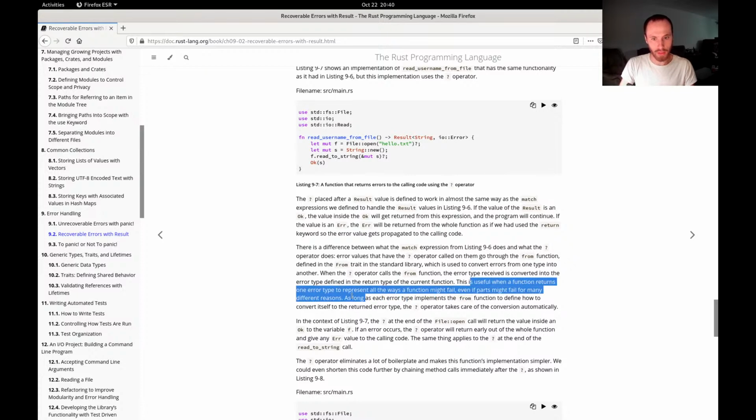This is useful when a function returns one error type to represent all the ways a function might fail, even if parts might fail for many different reasons. That's what I was questioning before. As long as each error type implements the from function to define how to convert itself to the returned error type, the question mark operator takes care of the conversion automatically. Beautiful.